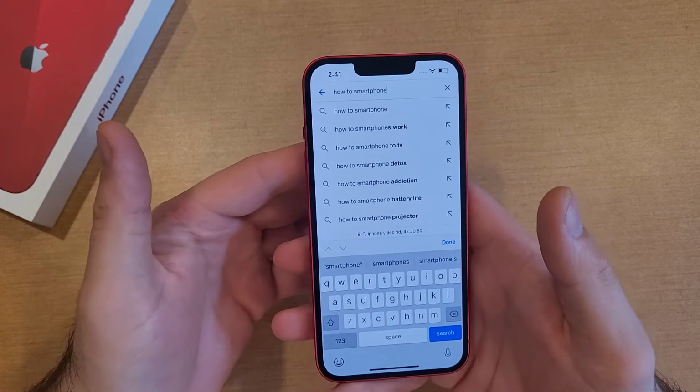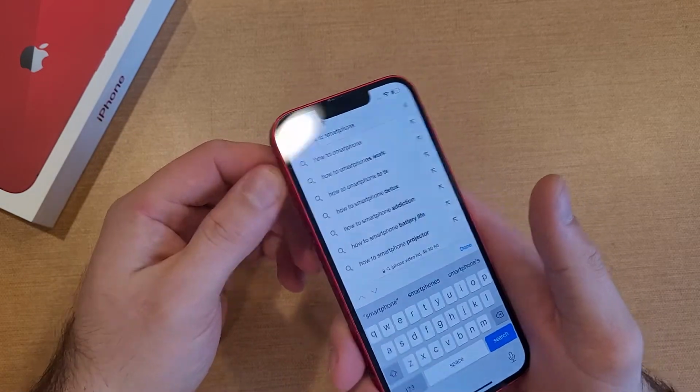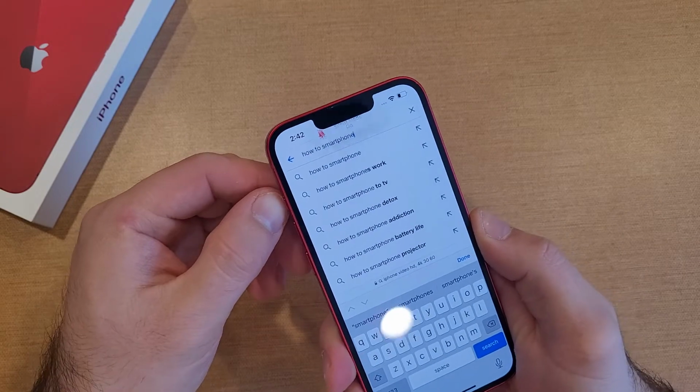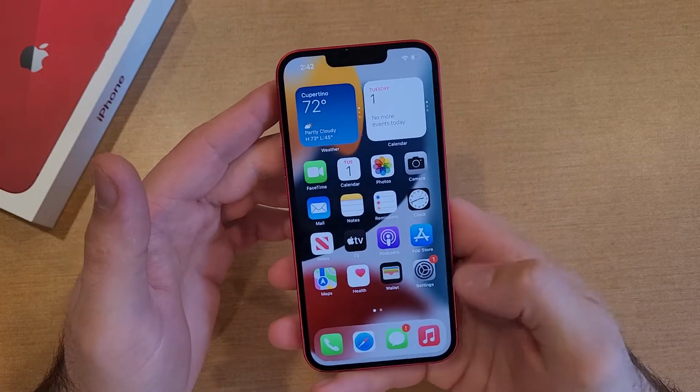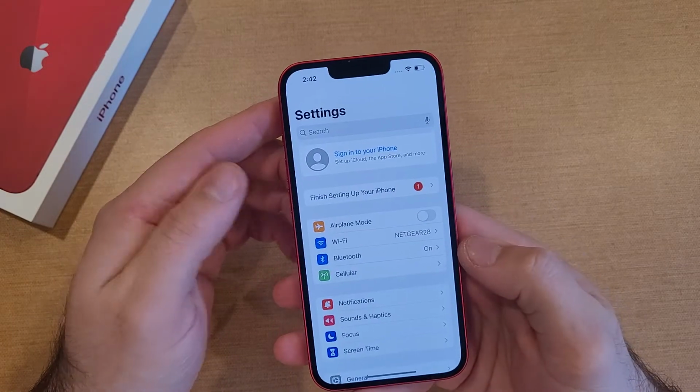If that's something that annoys you and you want to get rid of it, the only way you do it is by going to your mute, putting your silent mode on. If you want to keep your ring on and you want to get rid of that sound, this is the way to do it. So first thing we're going to want to do is start off by going into settings.